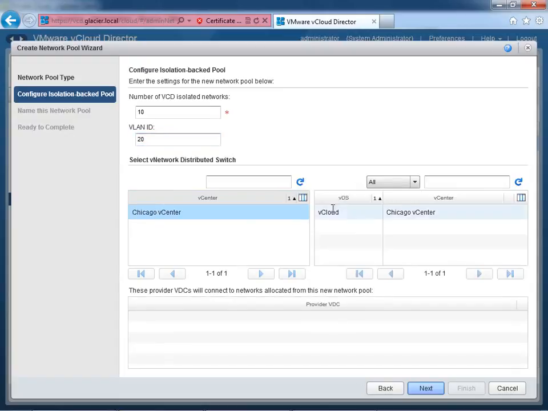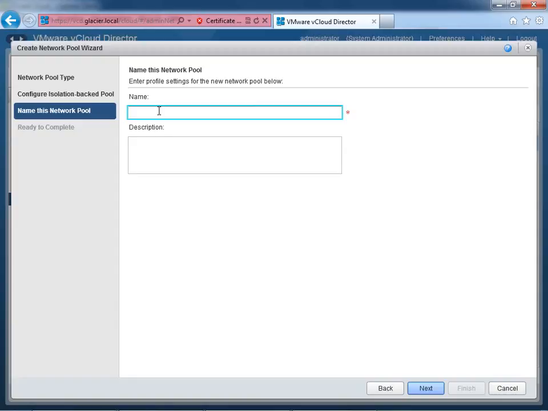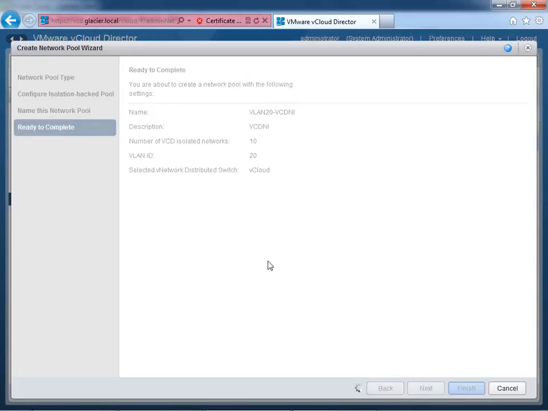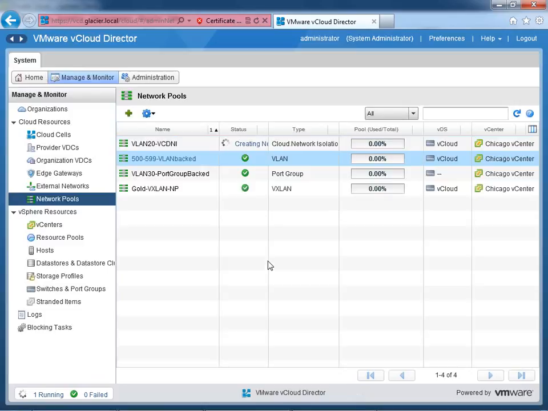And the same kind of process here. Choose your vCenter server, choose your distributed switch, click Next, and then we're going to do a name for it. So I can call it VLAN 20 VCDNI. Call it whatever you want. Next, and then finish. The names are just there to make your life easier. It has no impact on the actual program itself.